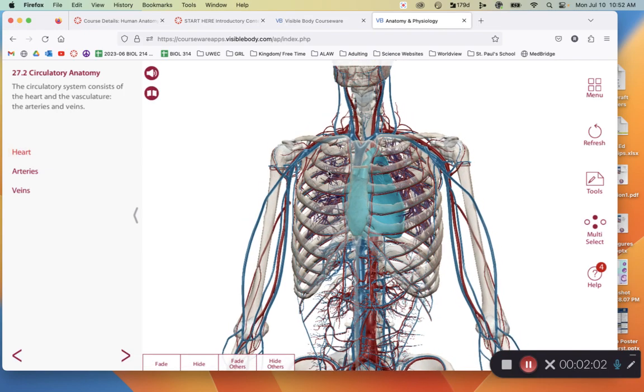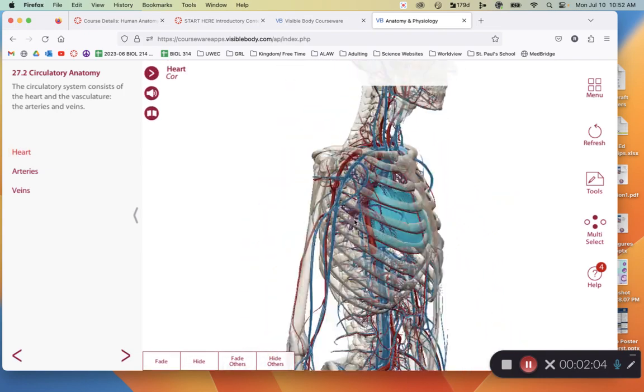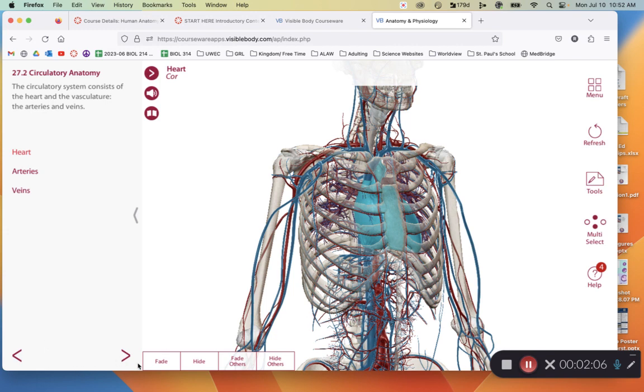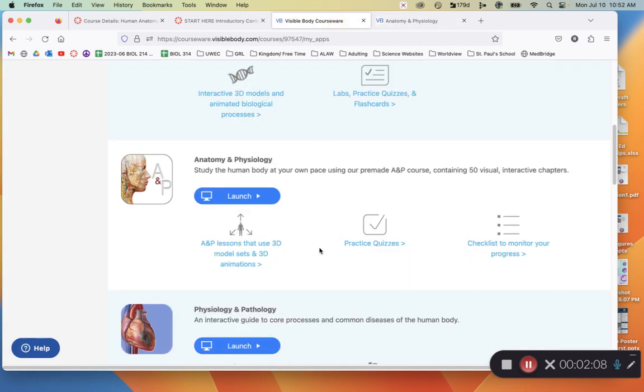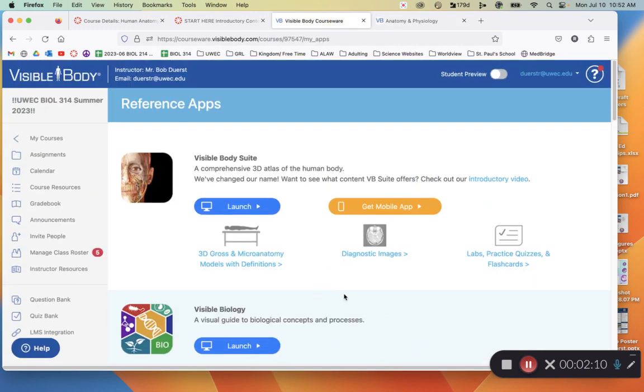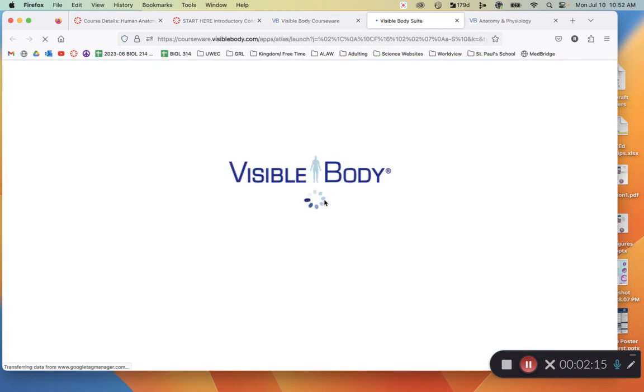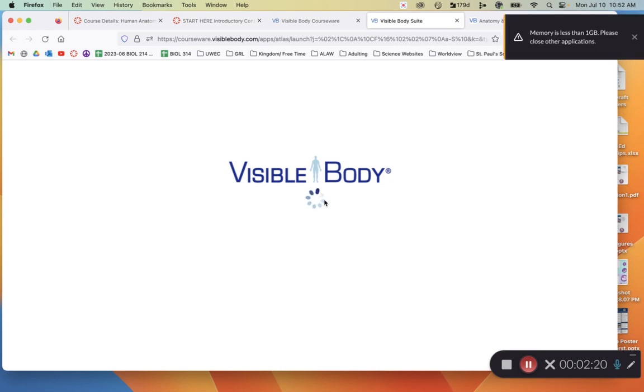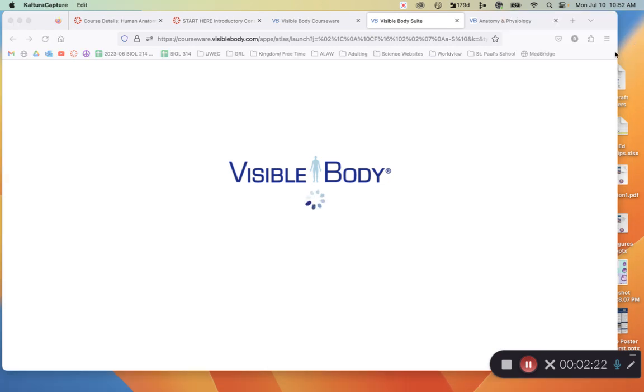You can click on heart and, hey, the heart's highlighted. You can see the heart in teal. It's just a good introductory e-textbook. And then for the meat and potatoes, we have the Visible Body Suite. With the Visible Body Suite, you can find things in a lot more depth, a lot more detail. So for instance, well, I'll wait for it to load. It takes a wee bit for it to load.